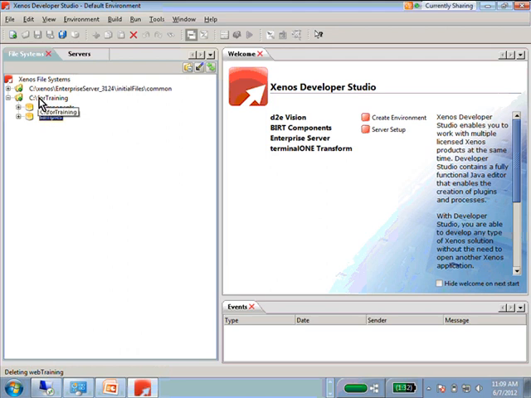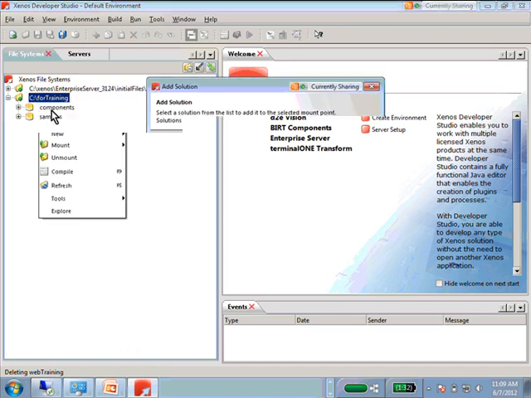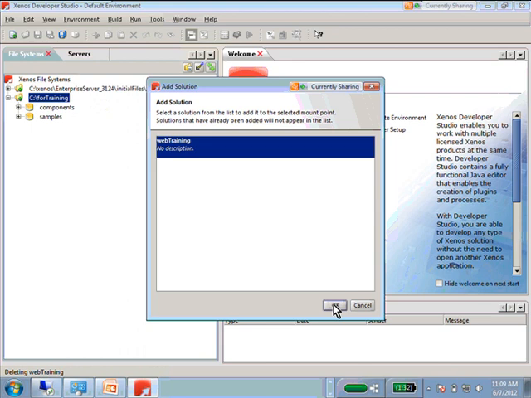We're going to start off with the same directory structure that we started off with before. Just like before, I'm going to go in and add the solution that we had set up previously.